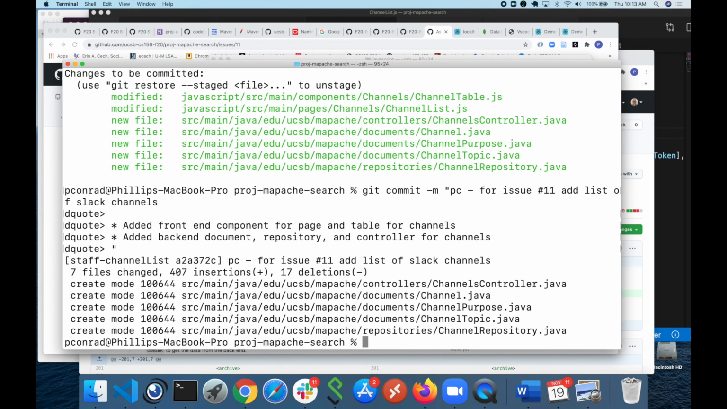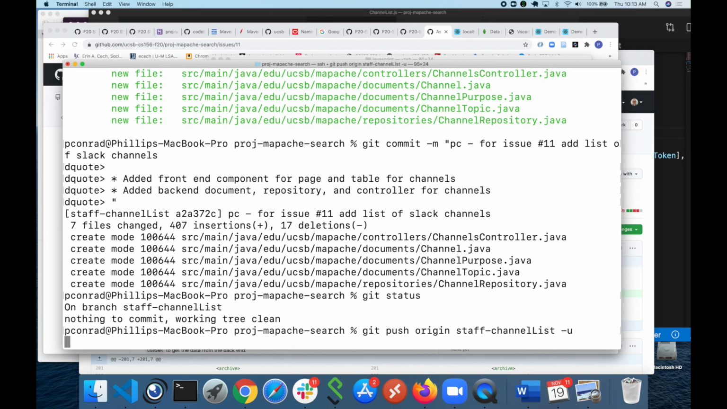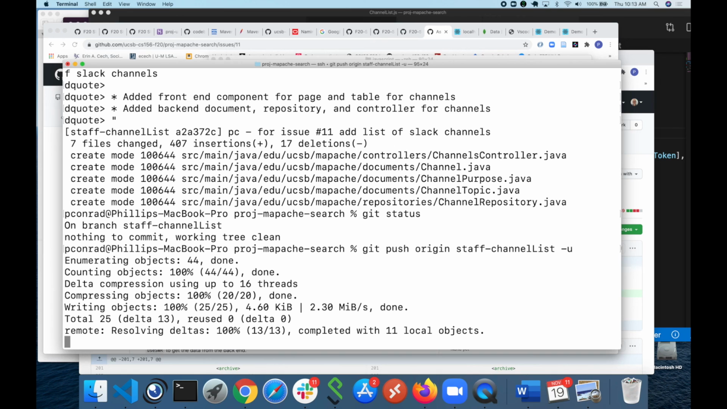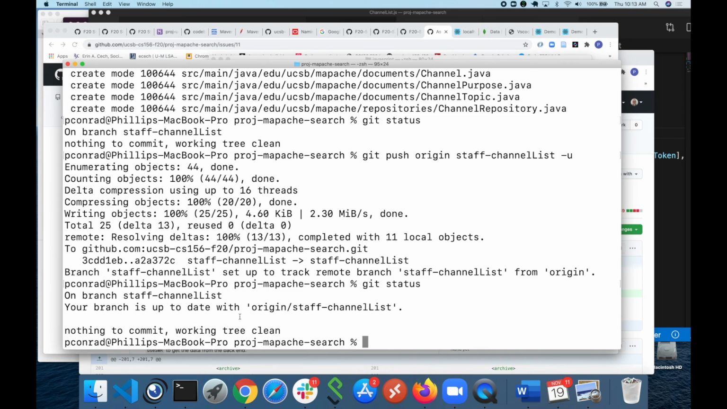All right, and then I can do a git push. First I'll do a git status to know what my branch name is. Git push origin staff channel list. And if I do -u, that does what's called setting the upstream. From here on out, I can just do git push, and it will automatically go to origin staff channel list. You can see branch staff channel list set up to track the remote branch from origin. And if I do a git status, there we go. We're up to date.